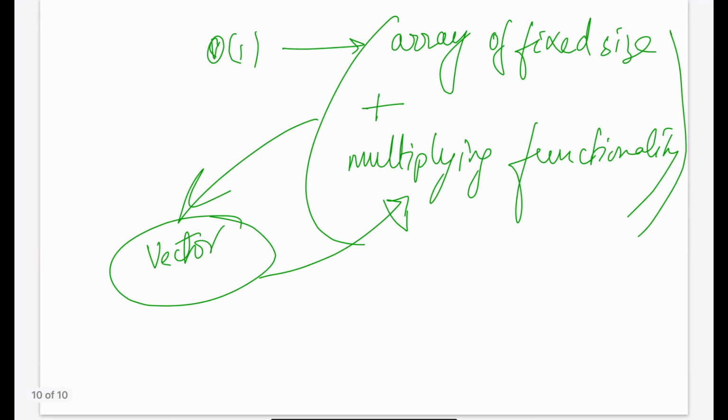Hopefully you understood what a vector looks like and how it is implemented. Let us, for a better understanding, take an example and go through it.